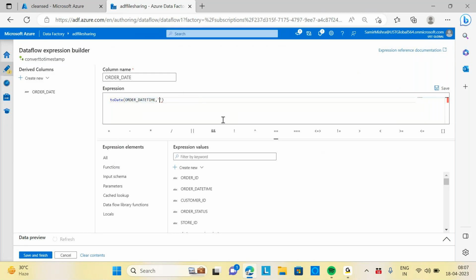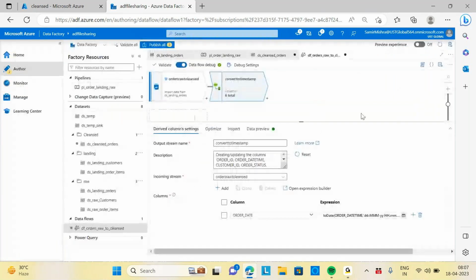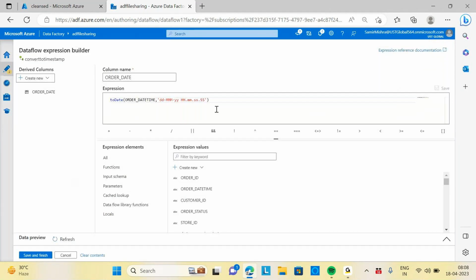So I will take DD, MMM, YY, then HH dot MM dot SS. You have written 3 M's over there, sir. Is that okay? Yes, you can put 3 M's, meaning Jan, Feb, and so on. Yes, you need 3 M's.